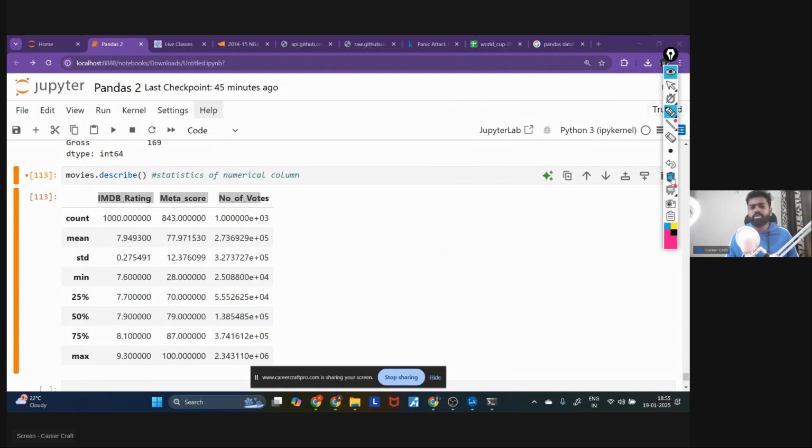Now here we have count. Count means how many occurrences there are: 1,843 for number of votes, like this. Then we have mean 7.9. The average value of IMDb rating is 7.9. The average value of meta score is 77.97. The average value of number of votes is this much. This is the standard deviation. What is standard deviation? You don't need to worry about this as of now.